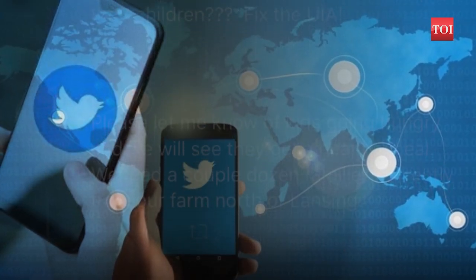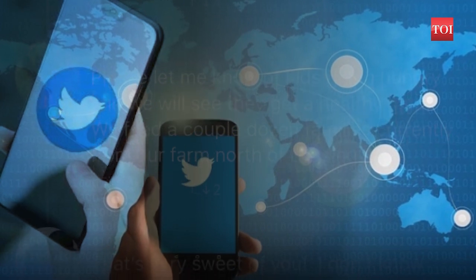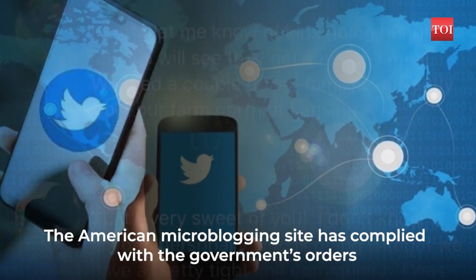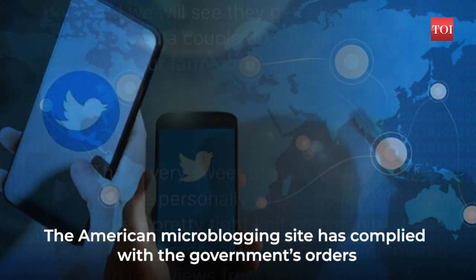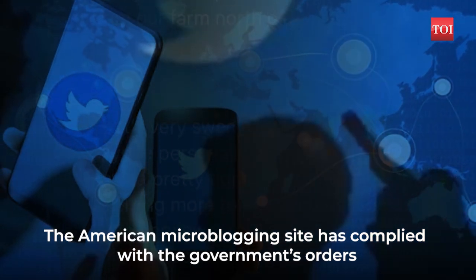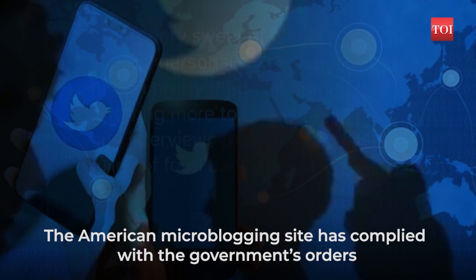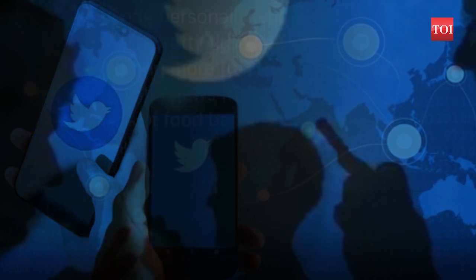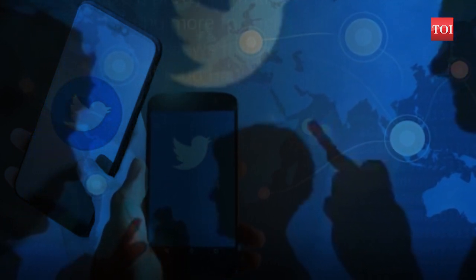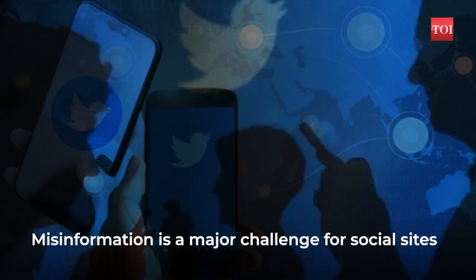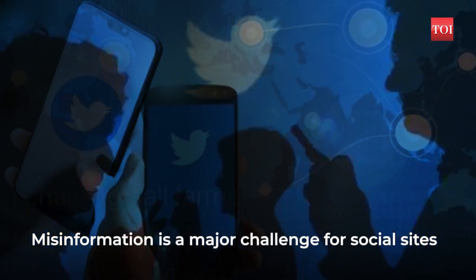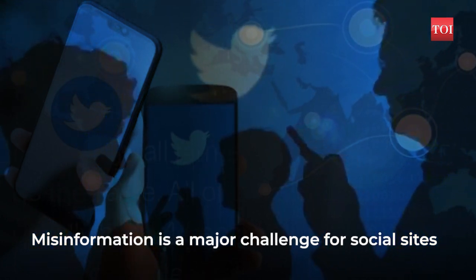Apart from the effect the Center's blocking orders have on Twitter or other social media platforms, the people who are most directly affected are those whose accounts are blocked or whose tweets are removed. And more importantly, no reason is given to the users for the action. On the other hand, there are other factors like fake news, rumors, online abuse of individuals, etc., where the government's intervention sometimes becomes necessary.